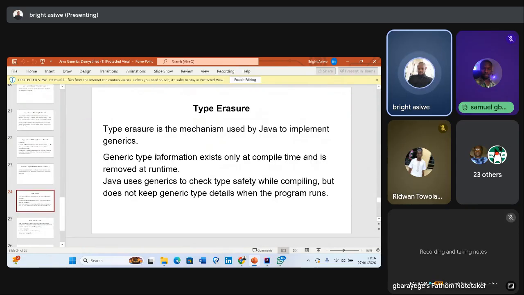Generic type information exists only at compile time and is removed at runtime. Java uses generics to check type safety while compiling, but does not keep the generic type details once it is running. So your generic types, those T and V and U you define, don't survive compile time. Once your application is done compiling, we'll see what happens.